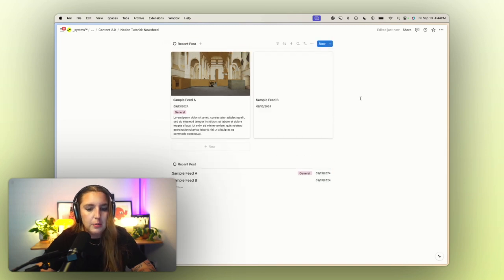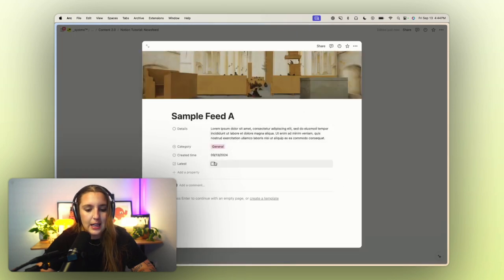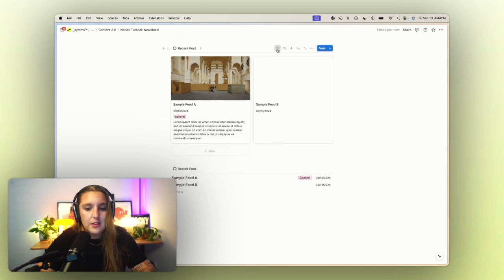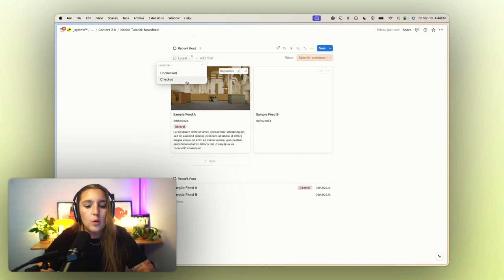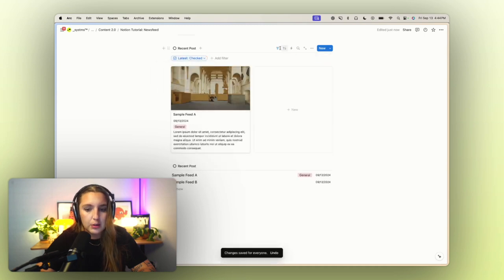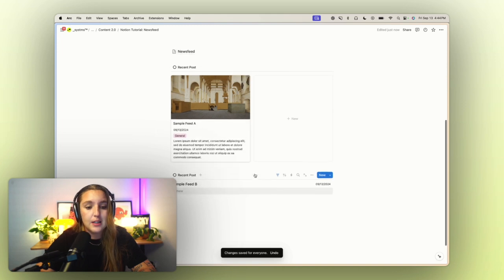Okay, now you're probably wondering, but Sarah, I see both of these. Yes, I know. So let's go ahead and add in a checkbox just for feed A. And then we will add a filter to our top linked view where latest is checked. And we're going to save that for everybody, so you only see the one. And then the bottom filter should be the latest unchecked. So you're only seeing what is checked up top and what is not checked down below.